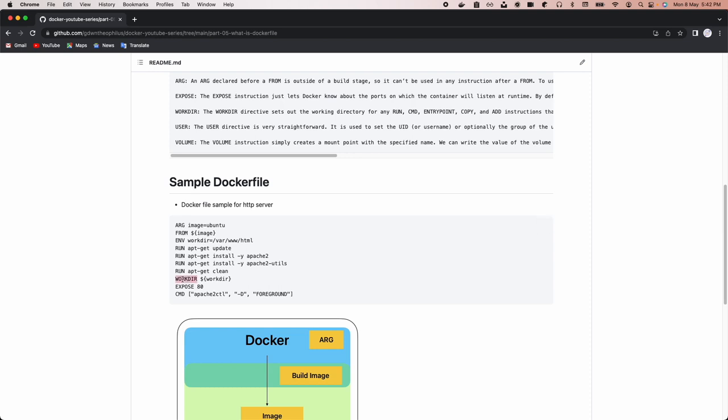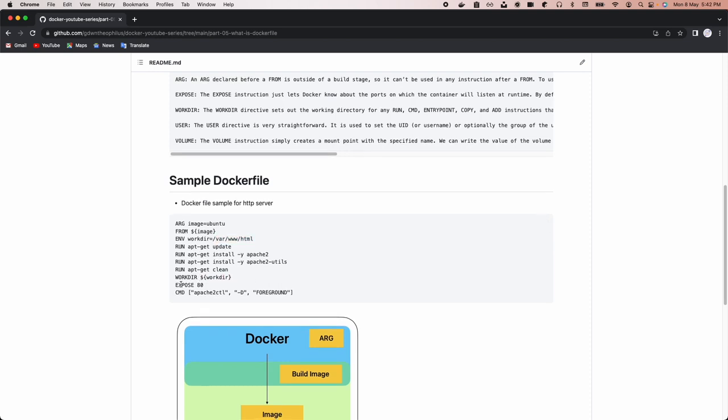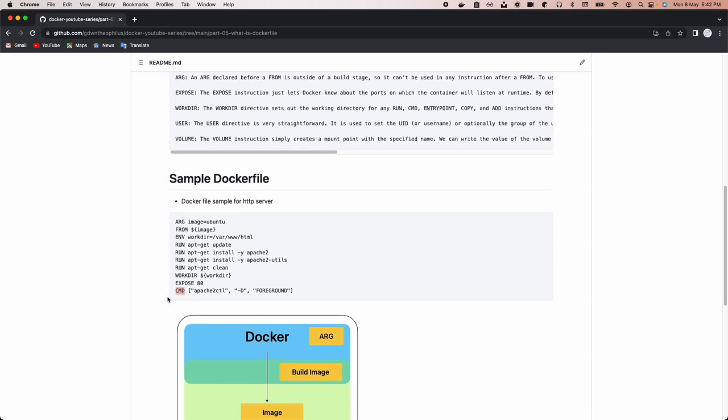Now we have the WORKDIR, which we are specifying where our program should currently execute. For example, currently we have set the environment variable to be /var/www/html, so that will be our home directory, as you can say. And EXPOSE 80 means that it will expose port 80 of the Docker container to the host. Now we have the CMD, the command which we will execute to run Apache.